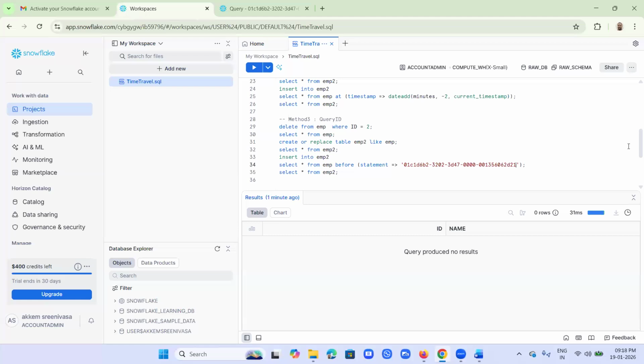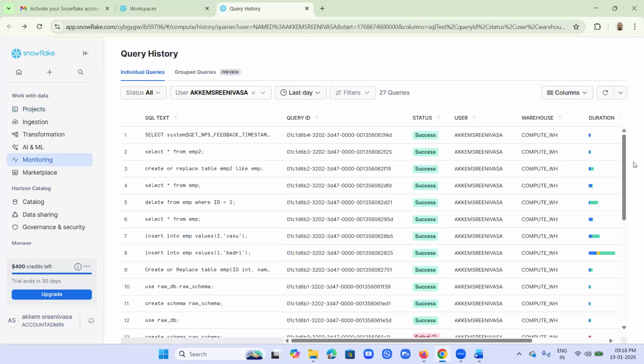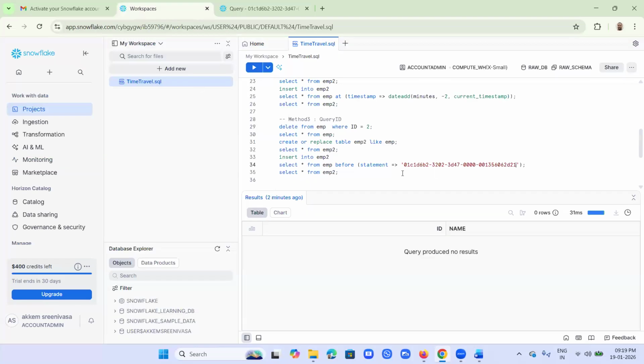Once we execute any query, you can find that query in query history. In query history, we can see all the queries. You can select a query, and you can find the query ID. Then copy that query ID. You can put that query ID here.